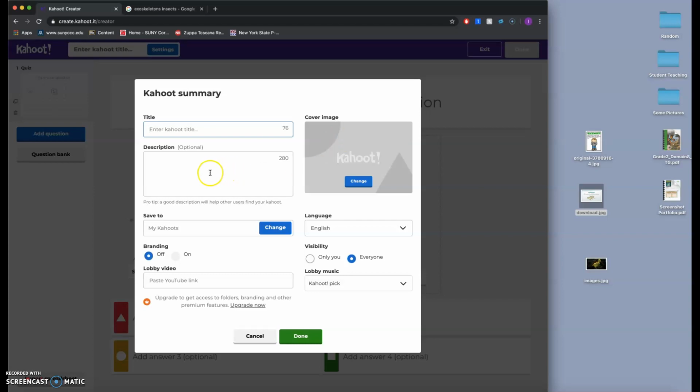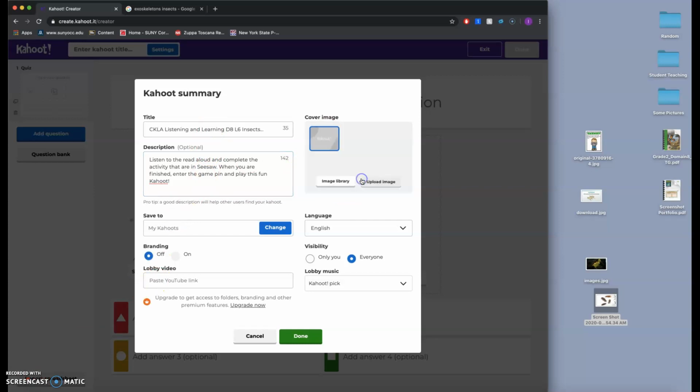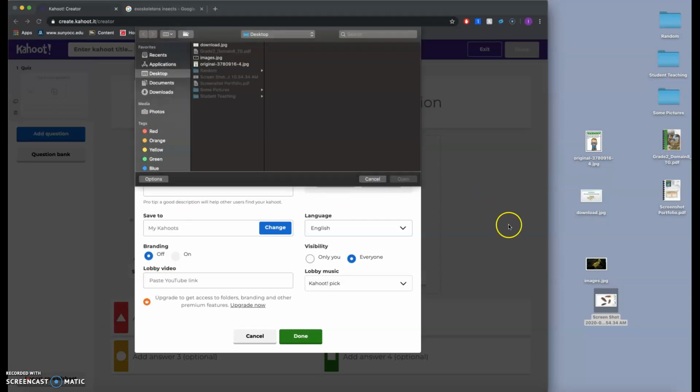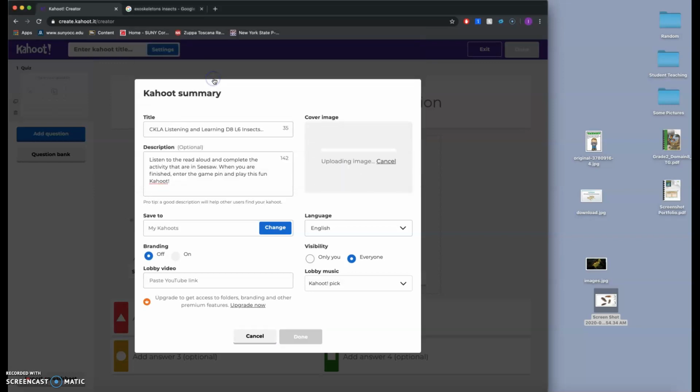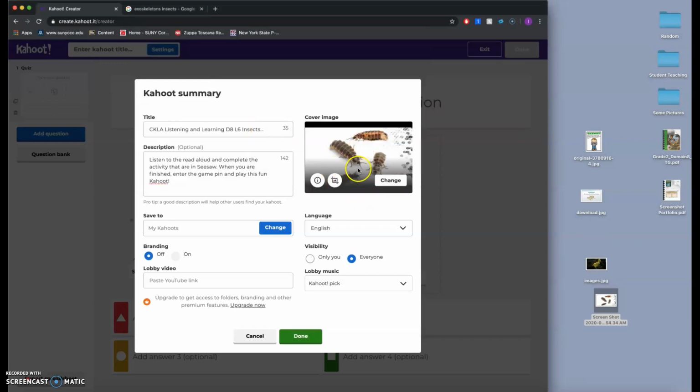I add a little description just to put in another reminder that the children have to do the Seesaw activities first before they play this. And I just go ahead and do that, and then I go ahead and start my questions. So now that I have my title and my description all written out, I like to come over here and upload the same thumbnail that the children will see throughout so they know that each one goes together. And I just pick it from my desktop, upload it, there it is ready to go.